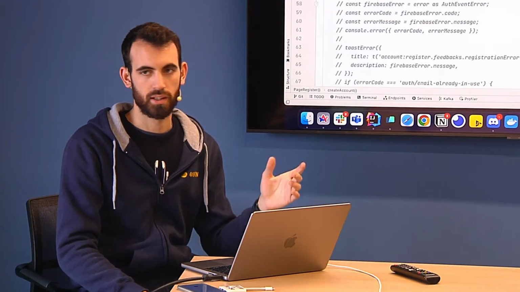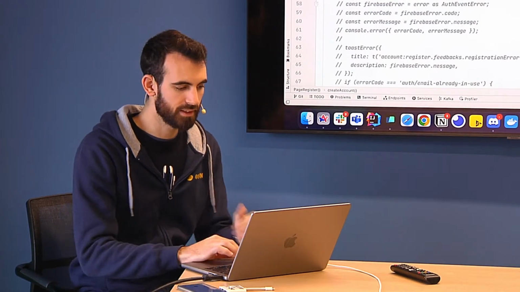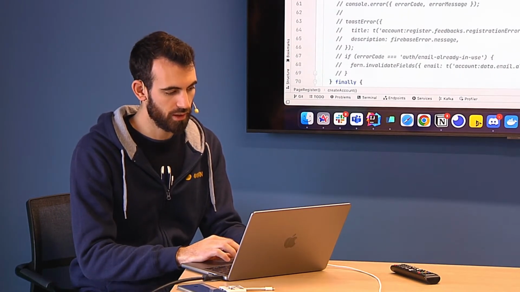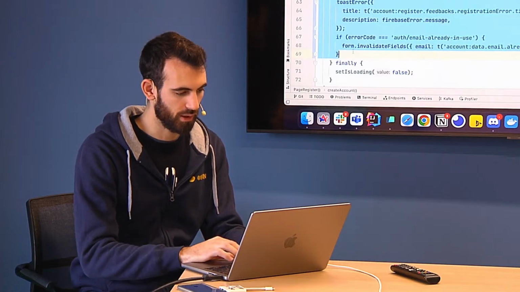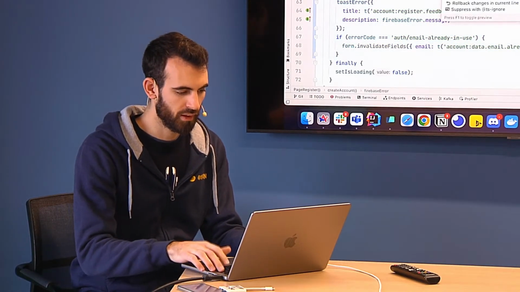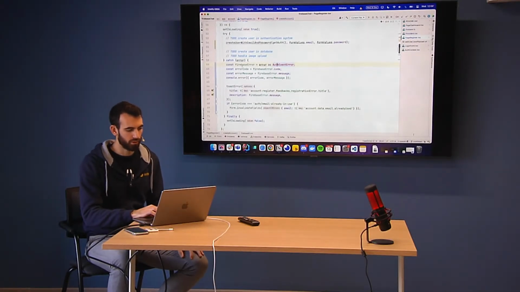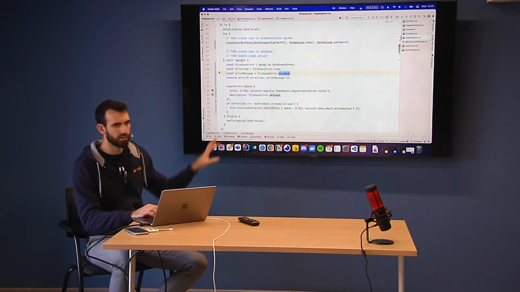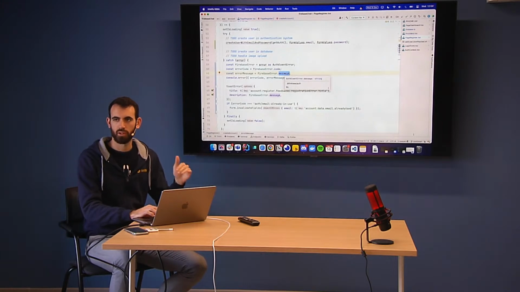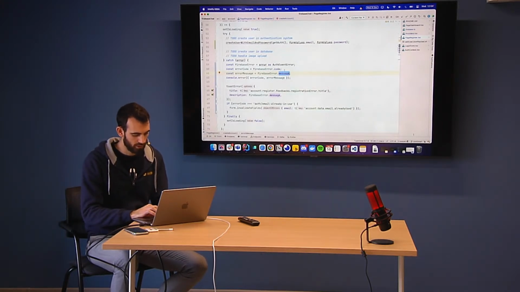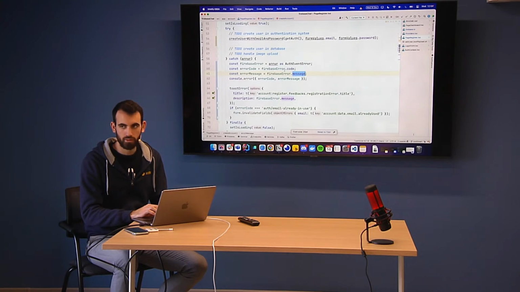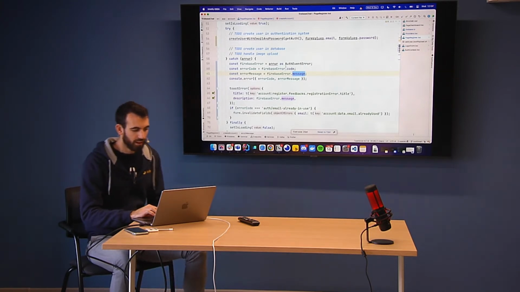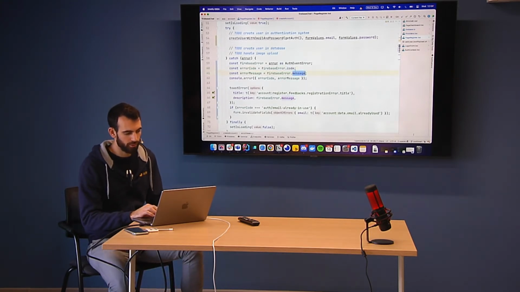It will check if the user already exists, and in this case, it will throw an error, and this is why I will uncomment this. It will throw an error, which will have a code and a message. So can you see it clearly, or do I have to zoom in a little more? Okay. Is it great? Okay. So it will contain a code and a message.